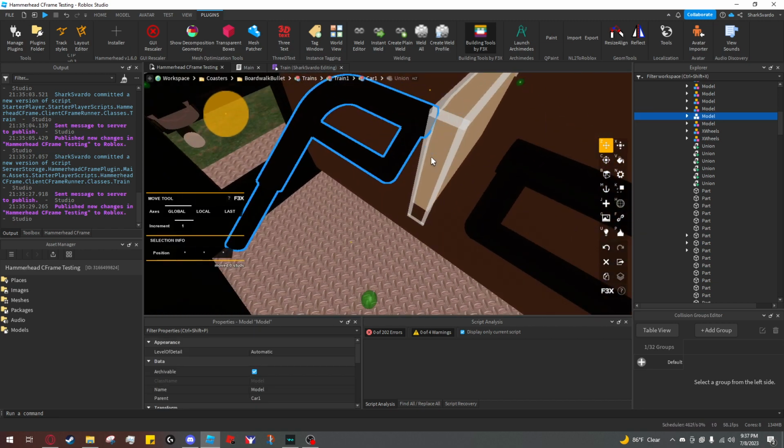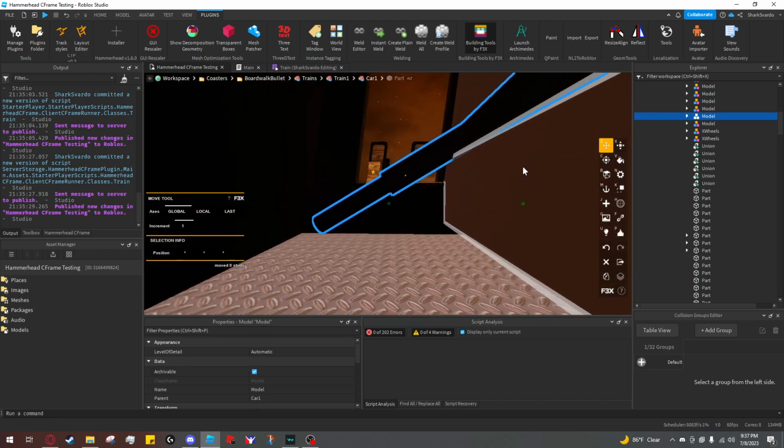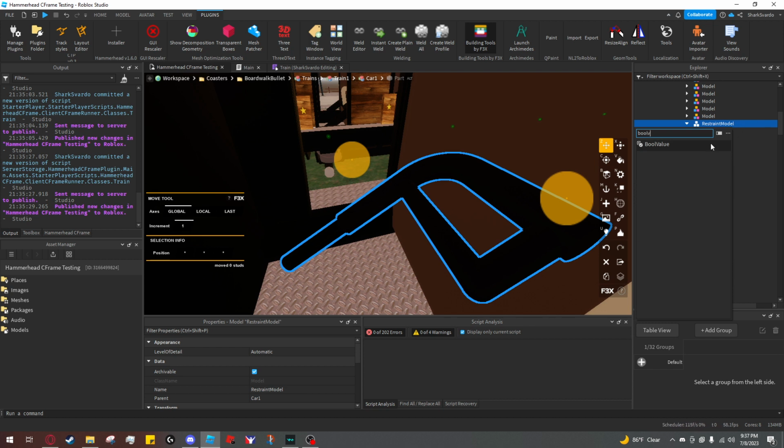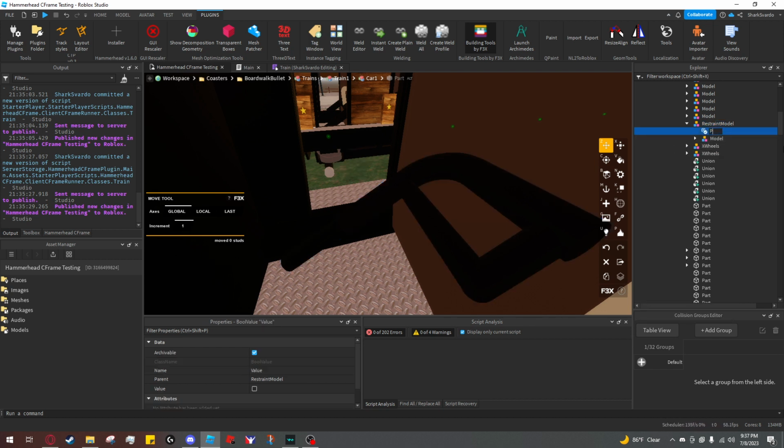And so I'm going to select this model, this restraint. This has every part within it that I want to rotate. And I'm going to press Control G to group it. I'm going to name the new model restraint model. And within it, I have this model here. I'm going to add a bool value and name that open. You don't need to touch this. The system just uses this to control whether or not the restraint's up or down.